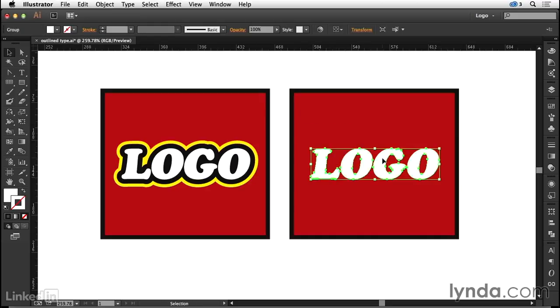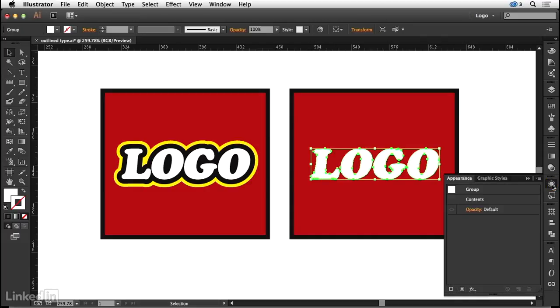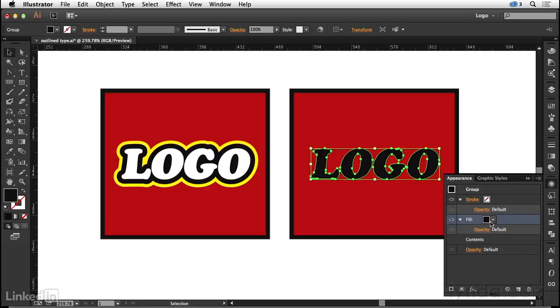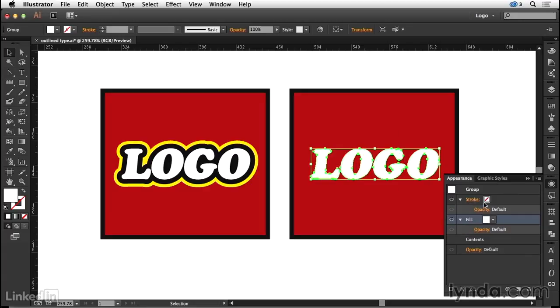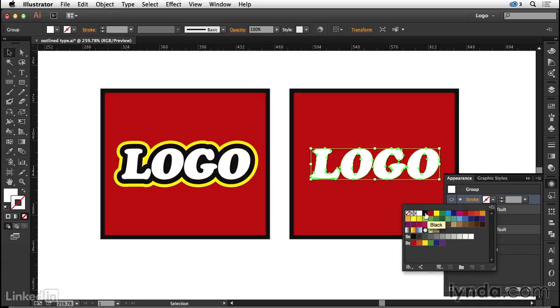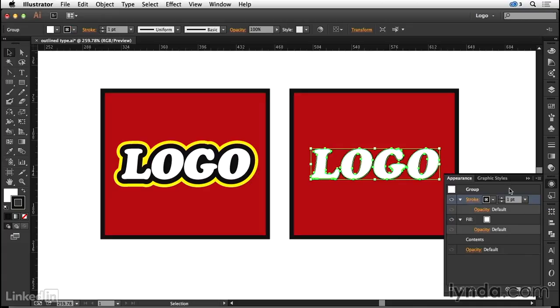I'll select the type, now converted to outlines, come to my Appearance panel, and I will start out by adding a white fill. And then I will come to the stroke, and I'm going to start with a black stroke. Now I want the stroke to go behind the fill. So crucially, I need to drag the stroke underneath the fill on the Appearance panel. Now when I beef up the stroke weight, it's just going to go outside the letter shapes rather than encroach on the letter shapes. I'm going to go up to that size.